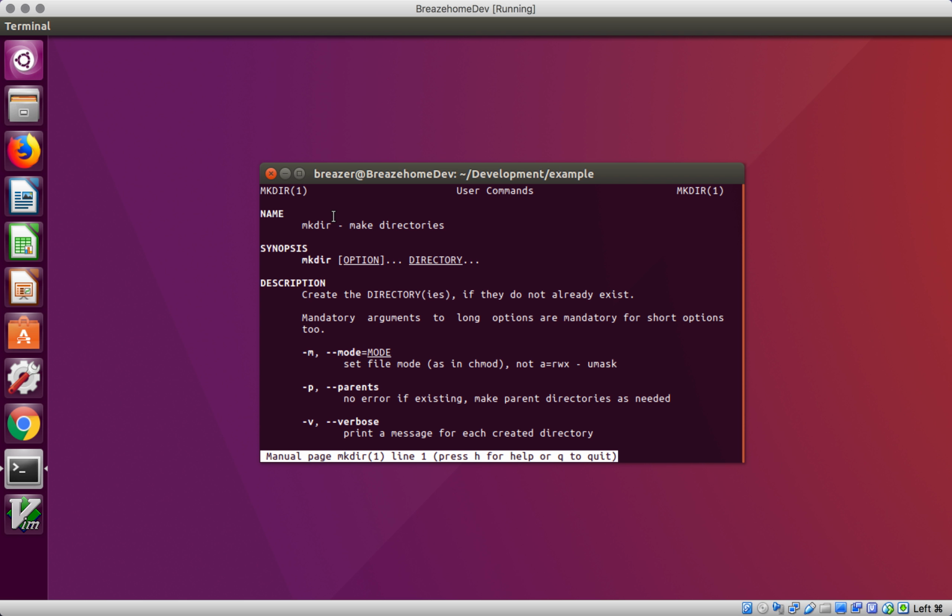So, let's go over it. The name of the command is make directory. It is used to make directories. The form of the command is as follows. You enter mkdir, followed by a bracket. So what does bracket mean in this notation? A bracket means that the argument is optional. That's all you need to know about brackets. What this means here is that this argument, called option, is optional. You don't have to enter it in order to make the command run.